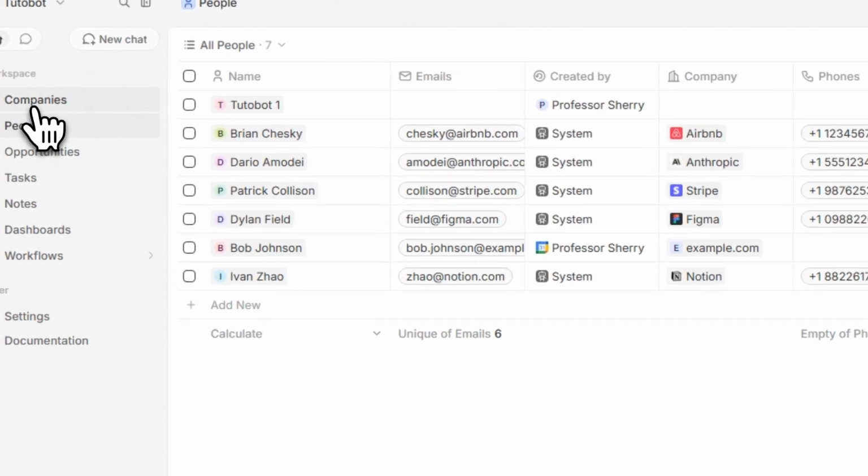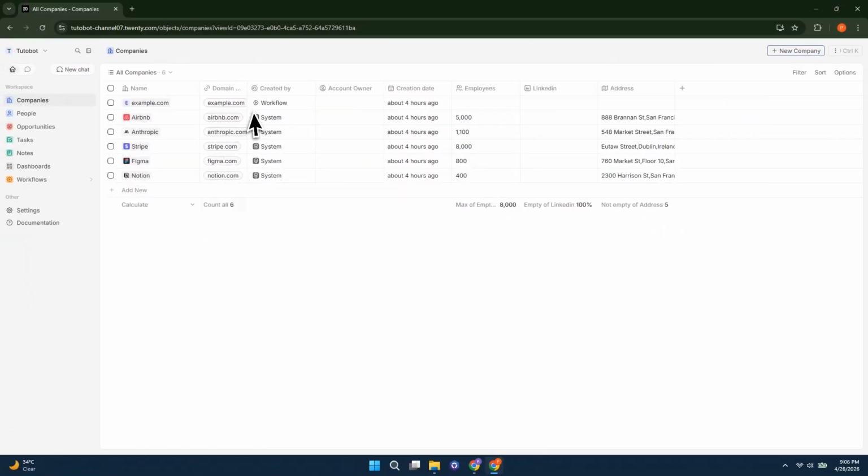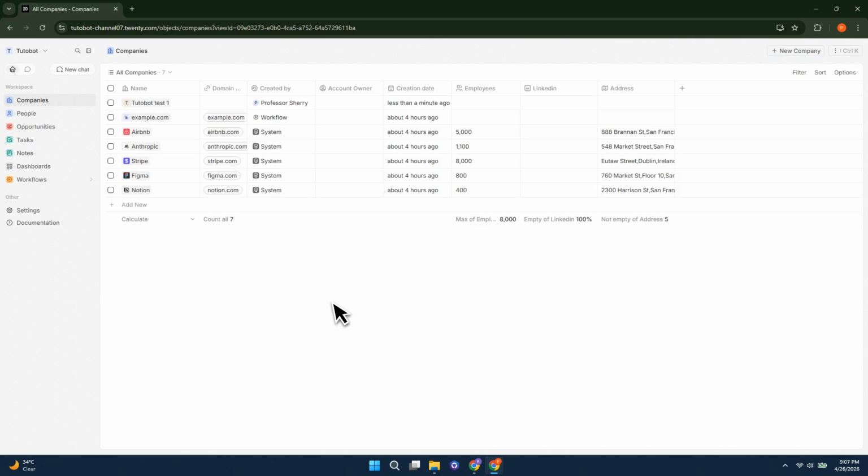The Company section works similarly, but focuses on organizations instead of individuals. You can create new companies, edit existing ones, and link contacts to them. This helps maintain a structured database and makes it easier to manage relationships.